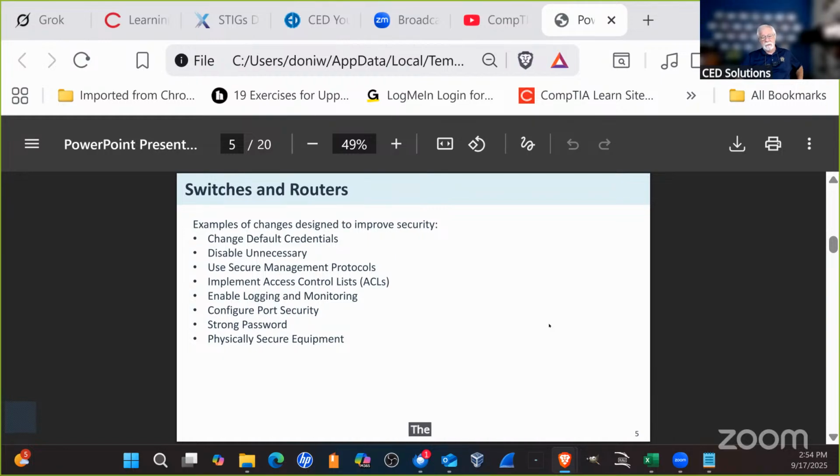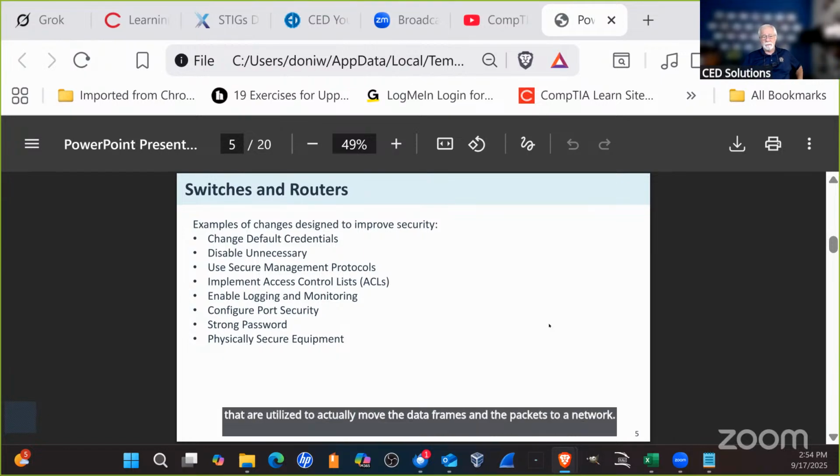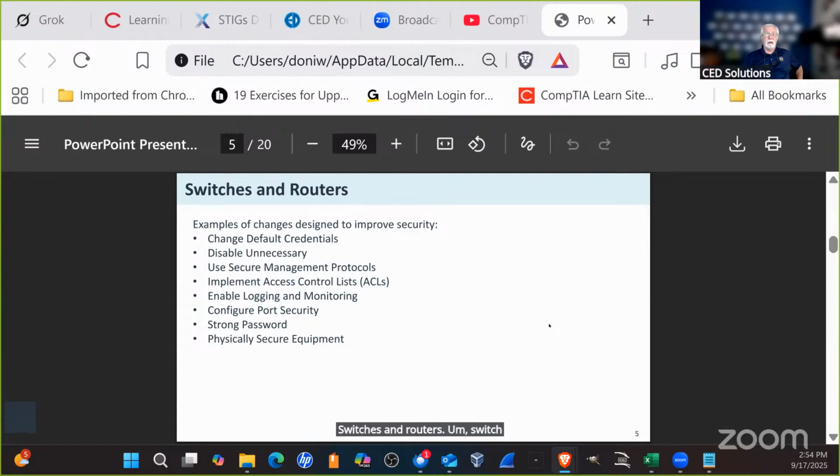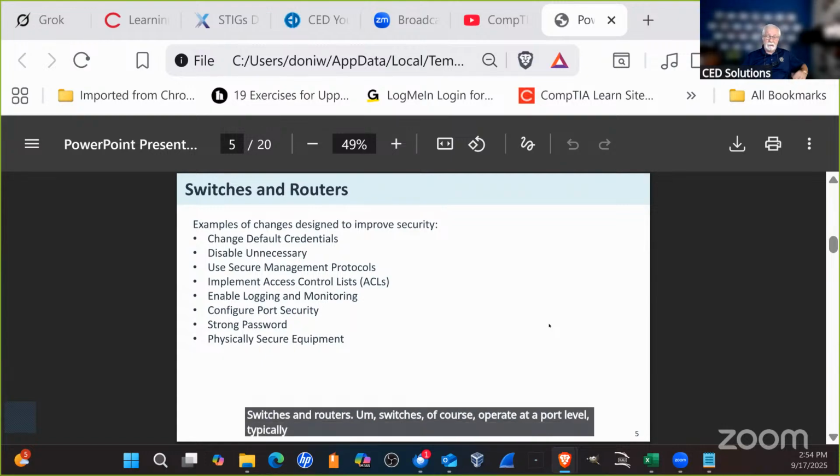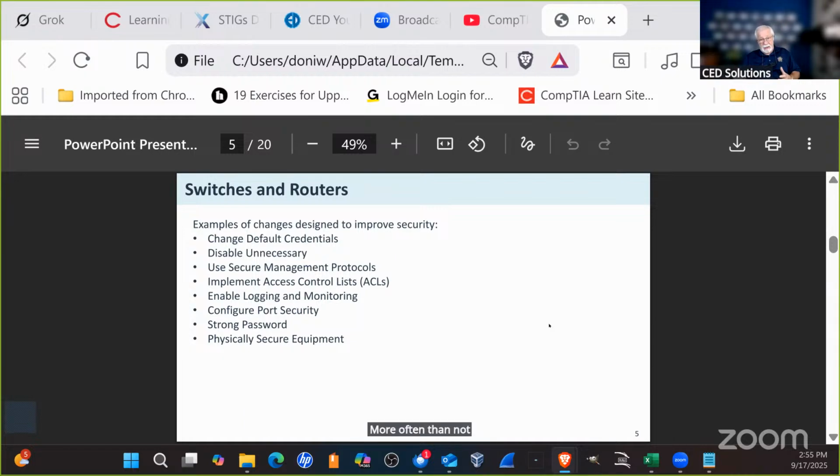The components in a network environment that are utilized to actually move the data frames and the packets through a network are switches and routers. Switches, of course, operate at a port level typically. They operate more often than not MAC address to MAC address, port to port communication. I've mentioned a couple of times already the implementation of these new managed multi-layer ports that are now beginning to take on the responsibilities and the roles of both switching and routing functionality.